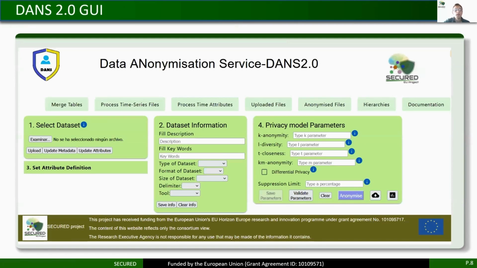Here you can have a look at the data anonymization service user interface. It is straightforward. We can select the dataset that we want to anonymize, then give some metadata information that will help us do the task, and then choose the parameters that we want to configure in a certain way, so that we get utility and also privacy that is good enough for the specific task or mission that we're doing.